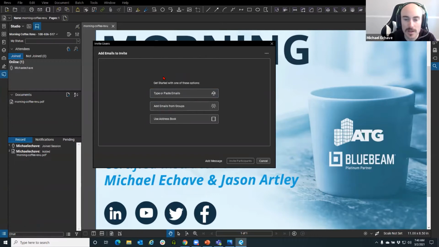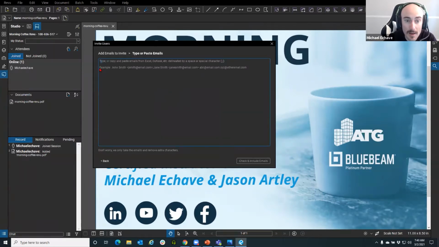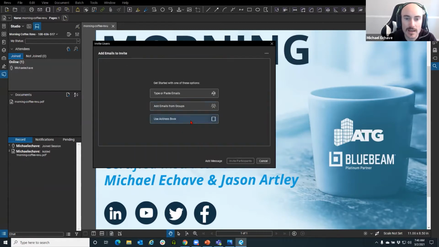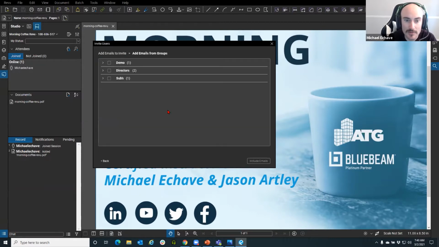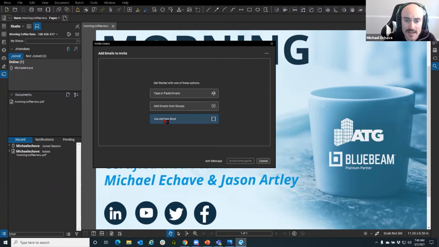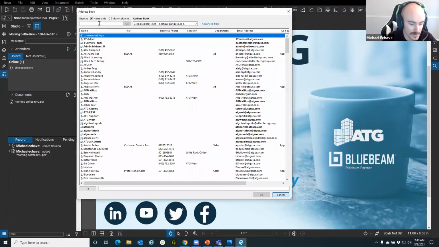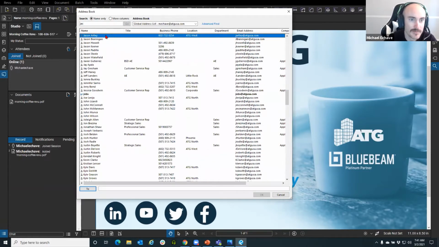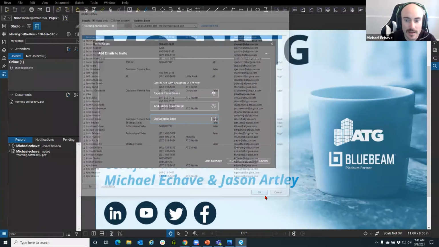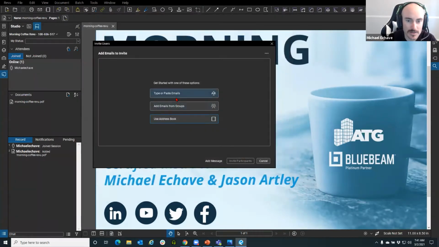Before, it's a smaller window, but from here you can actually copy and paste. This is a great new addition to Sessions. You can copy and paste mass email lines if you had any. You can go in and add emails by group, if you have any emails by groups created, and then you also have the email address. So for me, I can go to Jason, because that's who I'm going to invite. Boom, hit OK. And then from here, we can go and invite attendees as well.